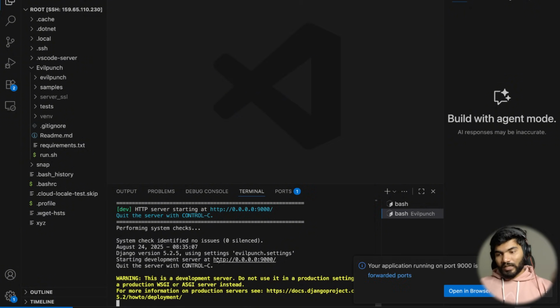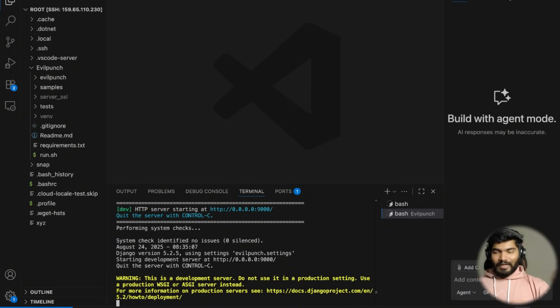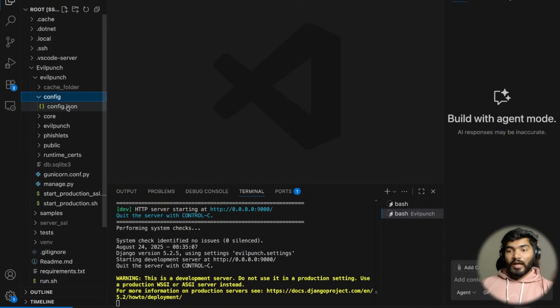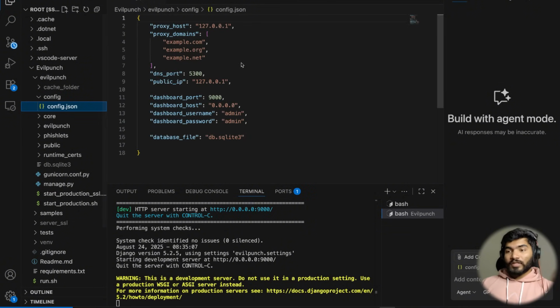Okay, can you see it is running? Right now the dashboard is running. I can directly access the dashboard, but let me show you something. If you go inside the Evilpunch, you will find one folder called Evilpunch. Click on that. Inside that there is a config folder. Click on that, and there is a file called config. Inside this config file, you can add your configuration.